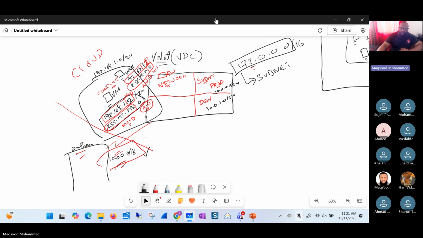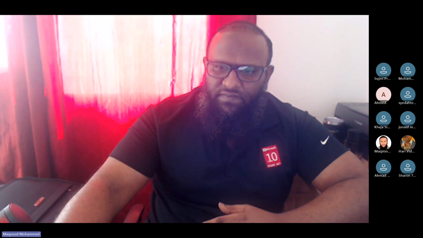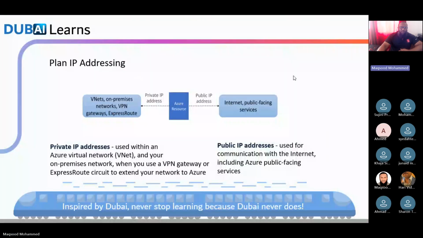Okay, I'm going back to the slides again. So here it is again, the discussion about planning IP addressing. So you can see that VNets, on-premises networks, VPN gateways, ExpressRoutes, they all use the private IP addresses because all this communication stays private and local within your environment. Either it can be within your Azure infrastructure or between your on-prem and Azure infrastructure.